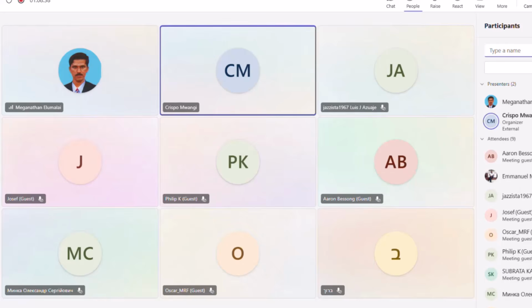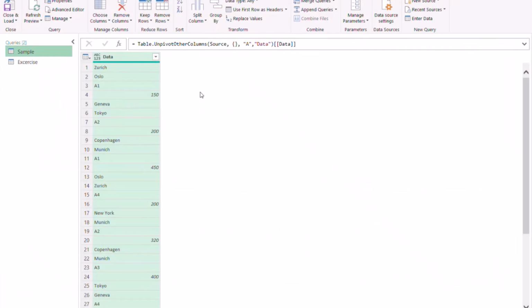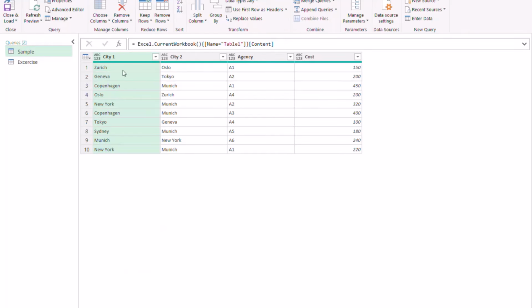Yeah, sure. Let me. Okay. So here I do a table with 4 columns: city 1, city 2, agency, and cost. Don't bother about the values here. Somewhere we will have a requirement to have it in a single column. Right? Now in Excel, we will do this with a to-call function. We will convert all those values into a single column, one columnar array.